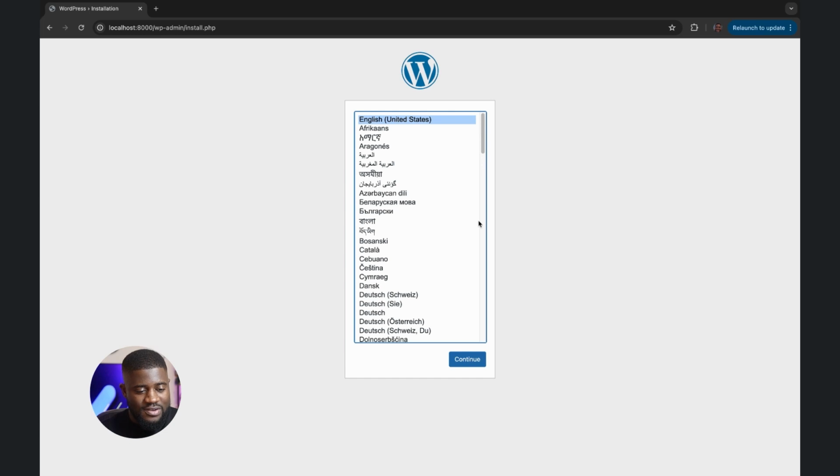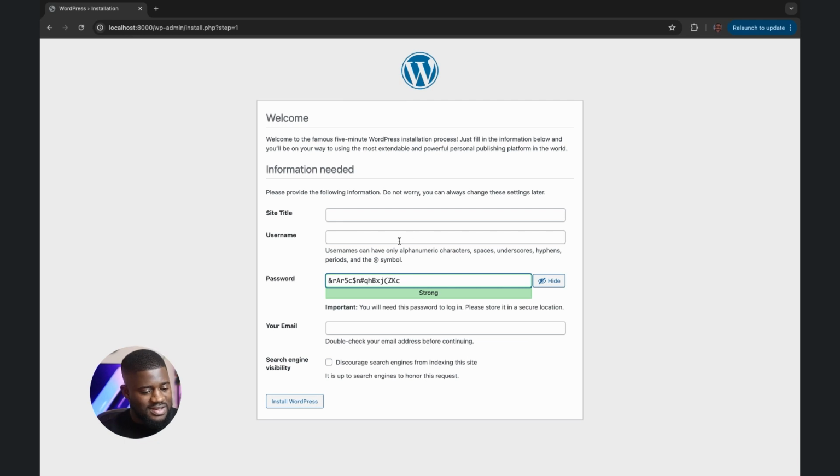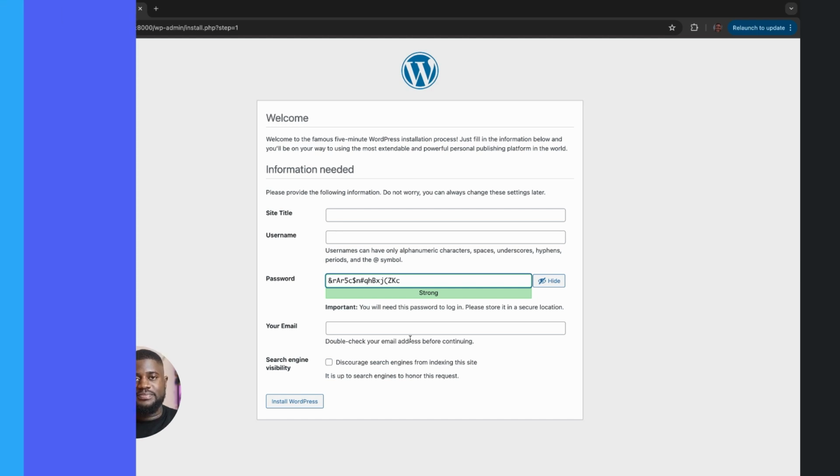I have no intentions of installing WordPress, but this is just for you to see how Docker Compose works. But if you click on continue, it asks for the site title, username, password, and other details, and then you can proceed with the WordPress installation. We've just walked through setting up a WordPress environment using Docker Compose, explaining every detail of our configuration file. This approach not only ensures consistency across different environments, but it also gives you a robust framework for managing complex container setups.